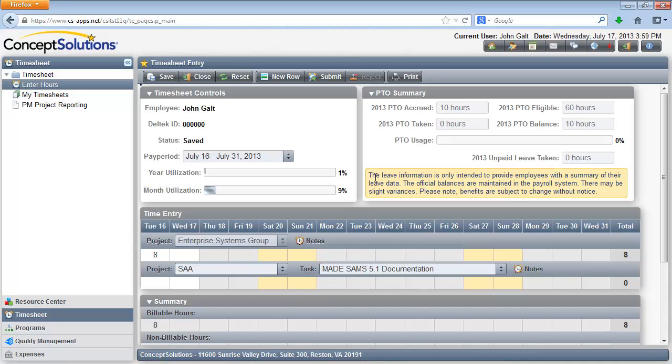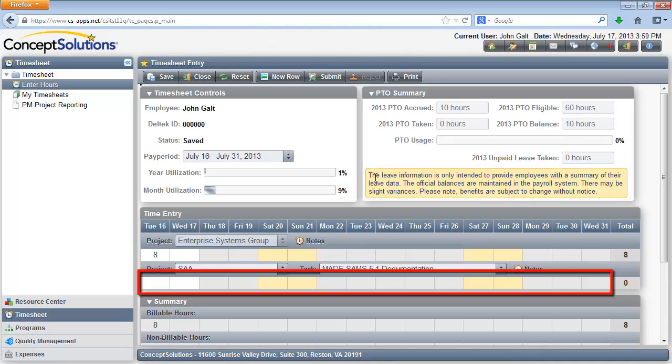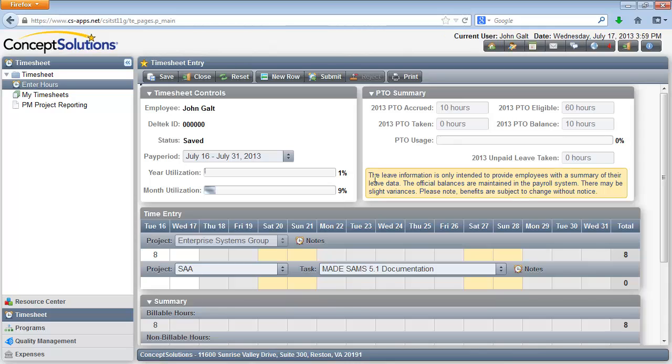Once your project and task have been selected, the fields directly under the project will become editable. Now you may enter the number of hours that you worked on that project and task. All hours must be recorded to one decimal place. When you are done, click the Save button on the top of the page. Hours must be entered daily, no later than 10 a.m. on the next business day.